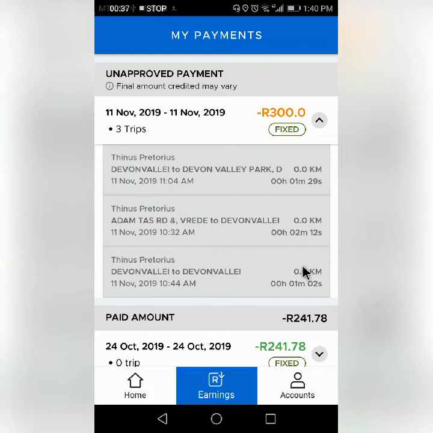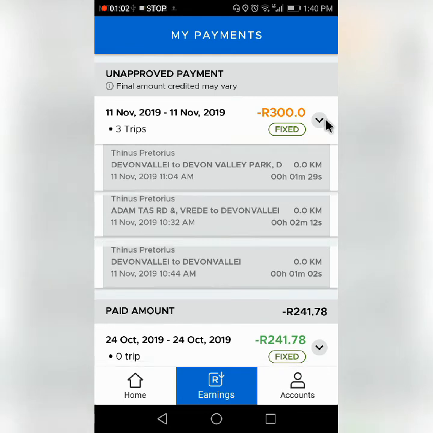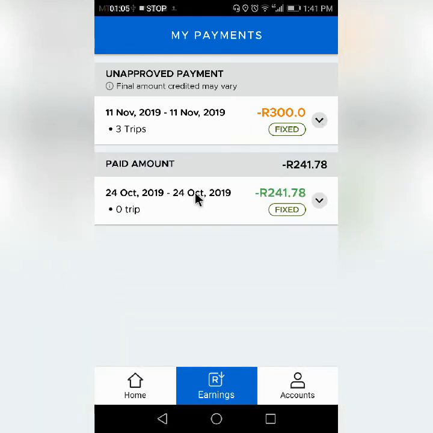The trip distance and total time taken to complete the trip will be shown. You'll see that this trip has got 0 distance and 1 minute, 0 distance 2 minutes, as these are only examples. This trip says negative 300, meaning that the total sale cost was about 1,000 Rand, which you received in cash, meaning you would owe MzansiGo 300 Rand. This will be deducted from your online payments. If a payment has been approved, it will show as approved payment and paid amount.